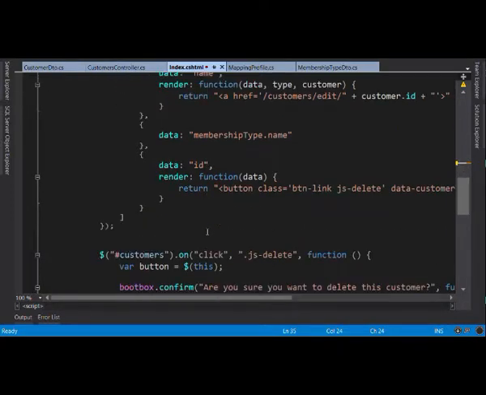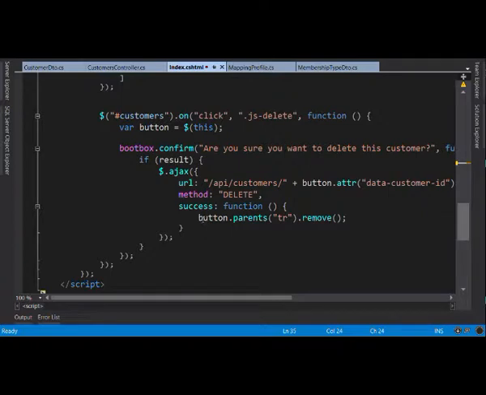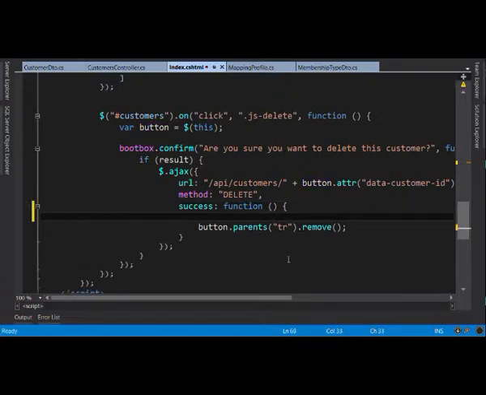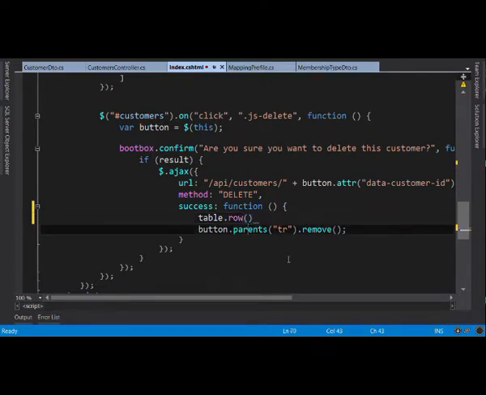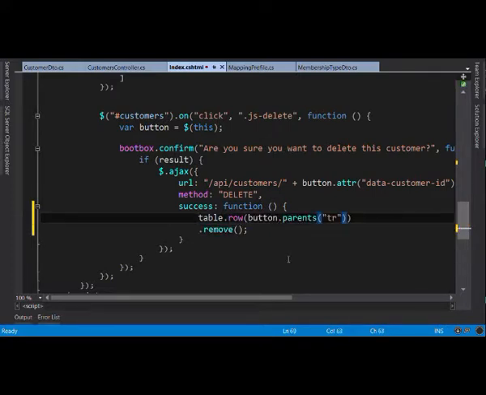Now, back in our success callback function, we start with the table. We call the row method. And here we need to pass a reference to the TR. So I'm going to use button.parents of TR here. So we have the row. Then we call the remove method. This will delete the corresponding customer from the internal list maintained by DataTable. And finally, we call the draw method. And with this, that customer will disappear from the view.